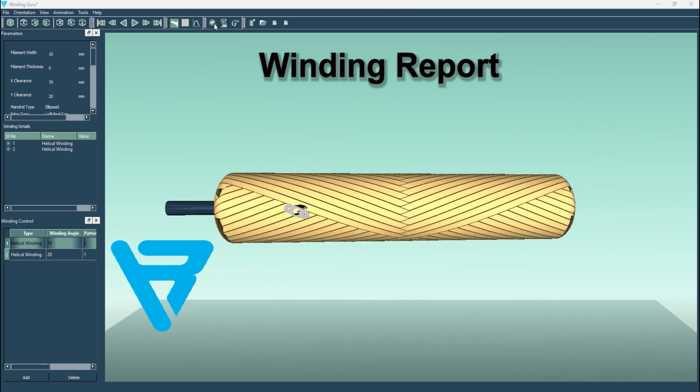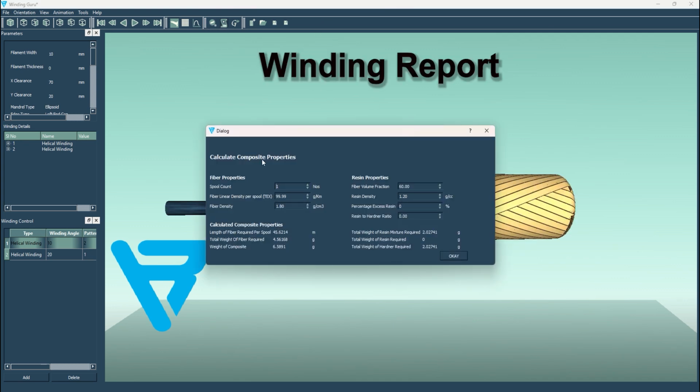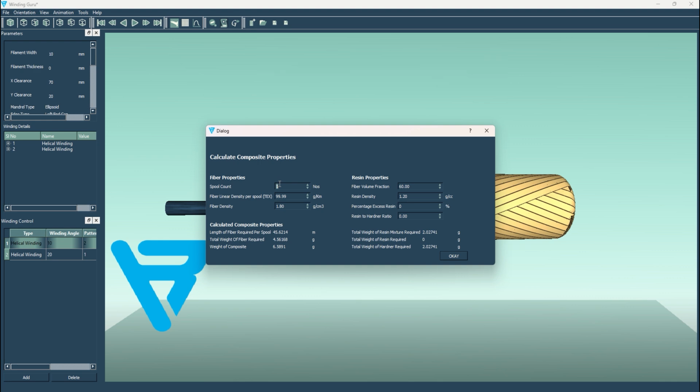The winding report provides crucial insights into material usage, including the estimated fiber length and weight, the approximate resin requirement, and the final composite weight calculated using the assumed fiber volume fraction. This helps in optimizing material planning and reducing waste.